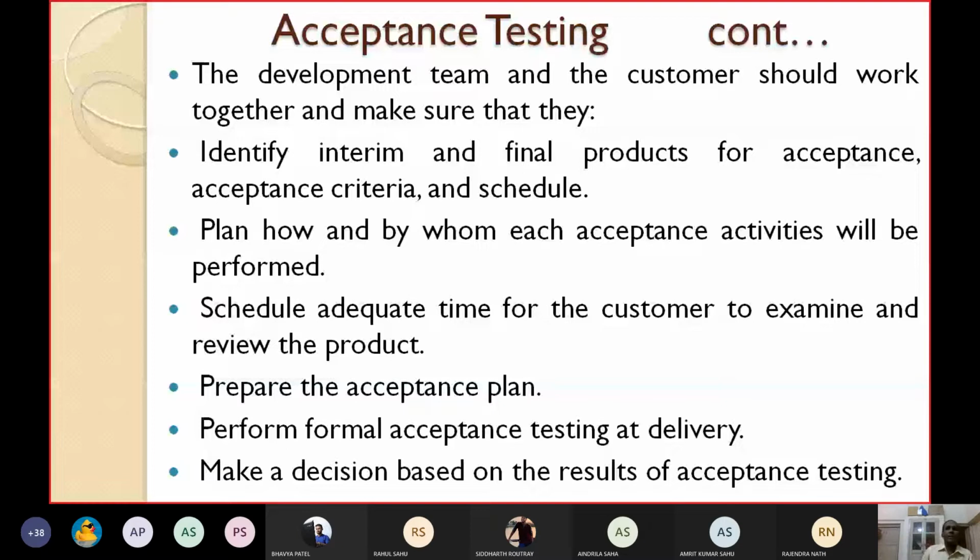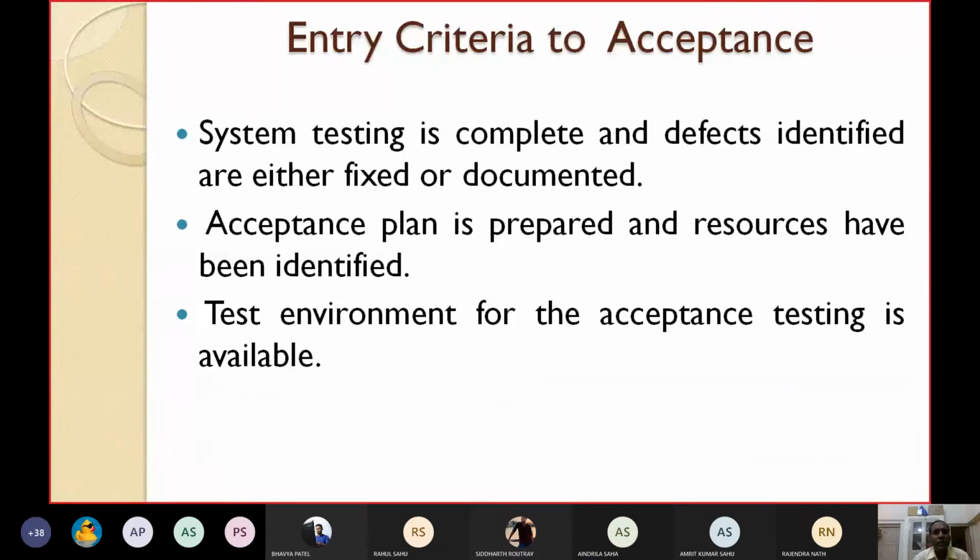Finally, we'll see what the entry and exit criteria are. The entry criteria for acceptance testing is that the system testing is almost complete and all the defects identified are either fixed or documented. The acceptance plan is prepared. That's why we can now go for acceptance testing. So that is one of the most important entry criteria. The acceptance plan is prepared and the resources have been identified. The test environment for the acceptance testing is also ready. What should be the environment? The test environment for the acceptance testing is available. Normally, this environment should be set up at the customer site.